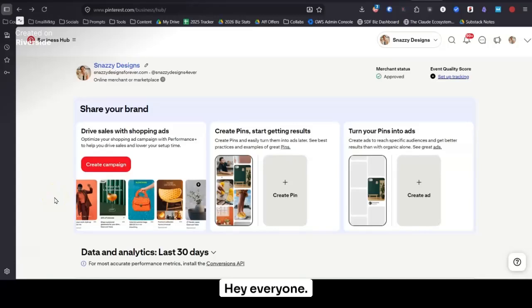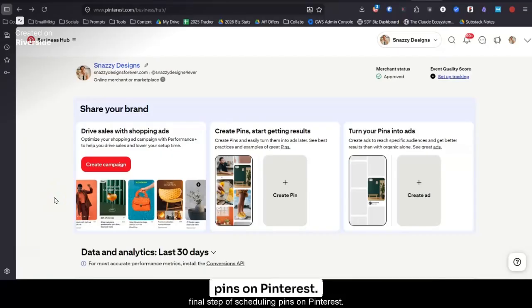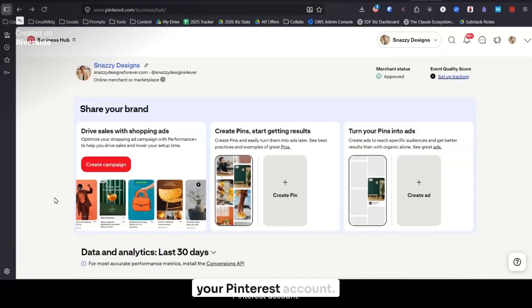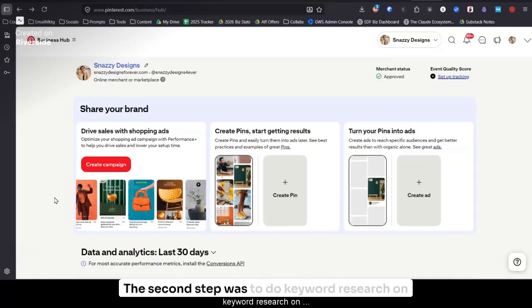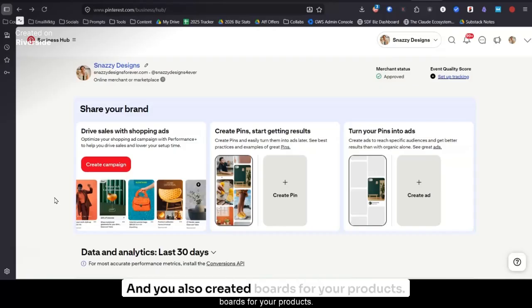Hey everyone, so now we are ready with the final step of scheduling pins on Pinterest. Just to recap, the things we've done: first was to set up your Pinterest account. The second step was to do keyword research on Pinterest, and you also created boards for your products. You then did keyword research on Pinterest.